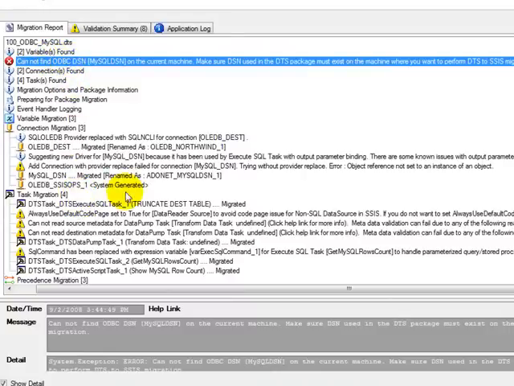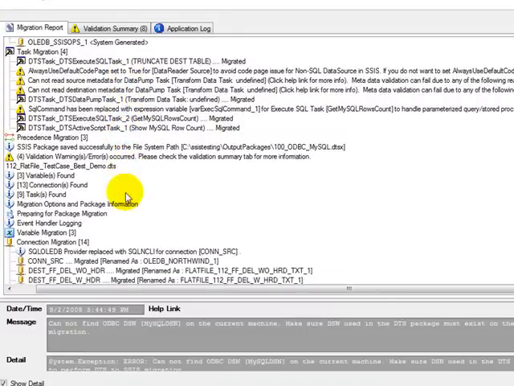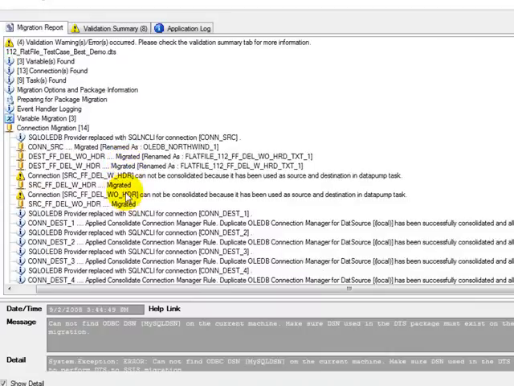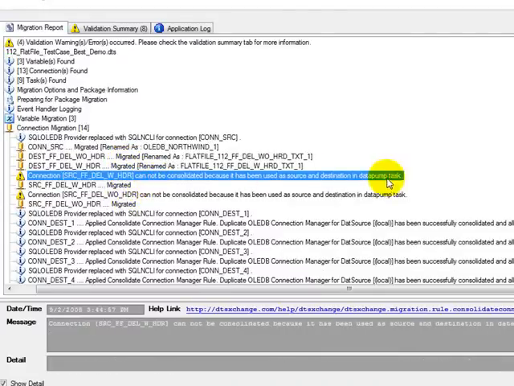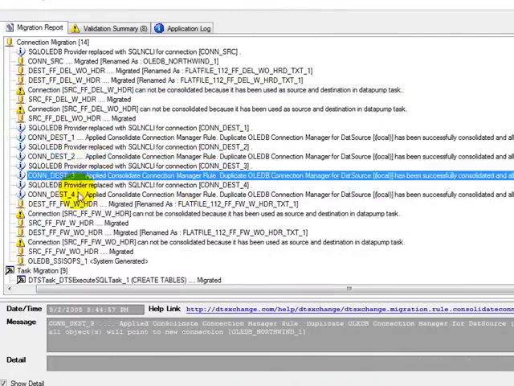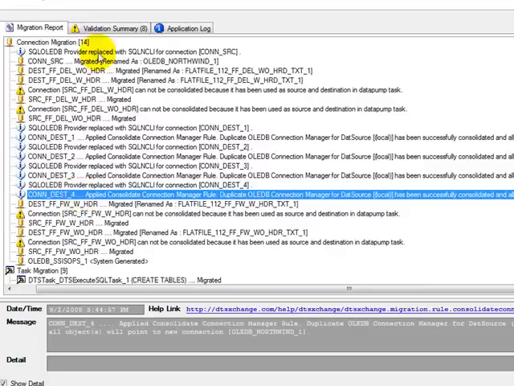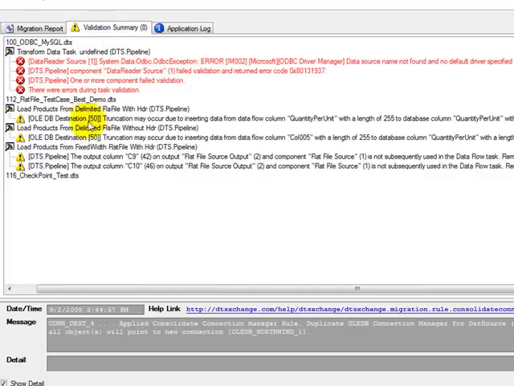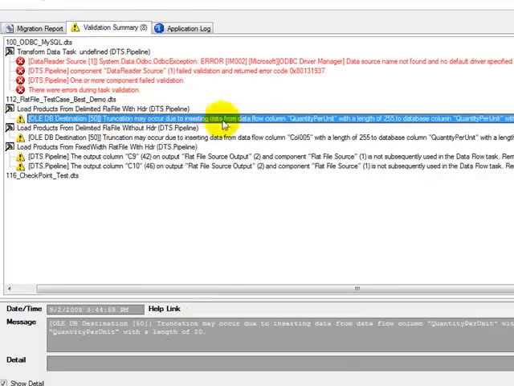Here we see this connection could not be consolidated because it is a source and destination. This is what we wanted, so no fix is needed. These 4 information bubbles show us 4 connections that were all combined into one connection. We can then click on the Validation Summary tab and see the validation warnings. This shows a warning that truncation may occur in this column. Now we can make the determination of whether we need to make changes to the package or leave the package as is, because we know that the truncation will not affect this package.